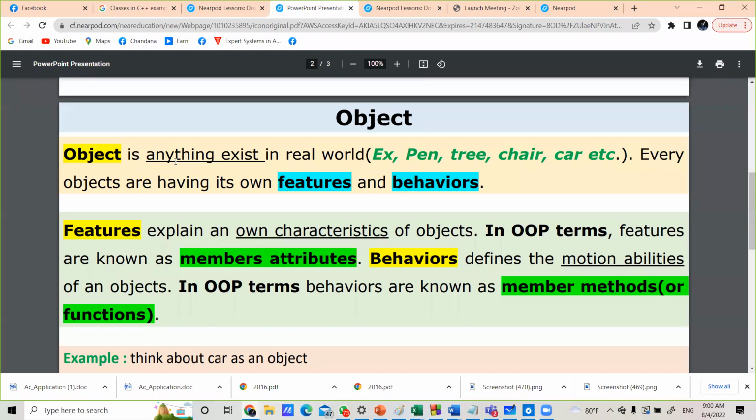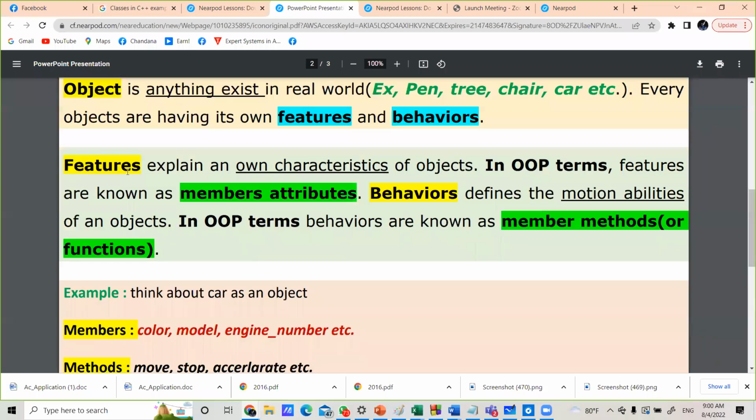Then we should want to differentiate these two, features and behaviors. Right. The features mean the next paragraph here, it's explaining features, explain the own characteristic. Right? When in programming, in double OP programming, these features we are giving a specific name for that. Right? Normally we not mentioned as features.